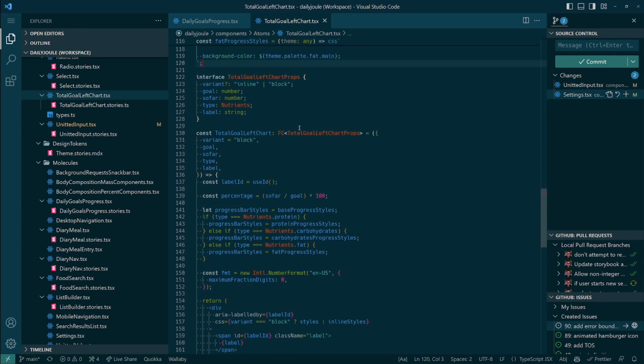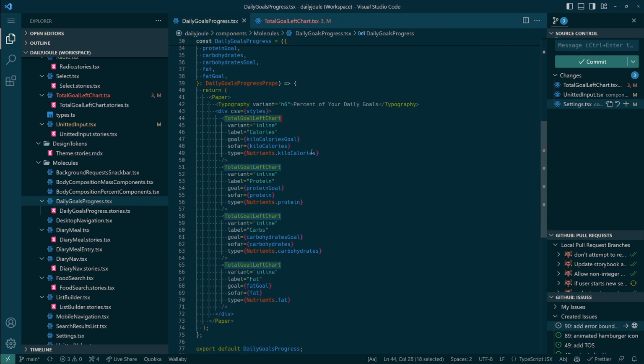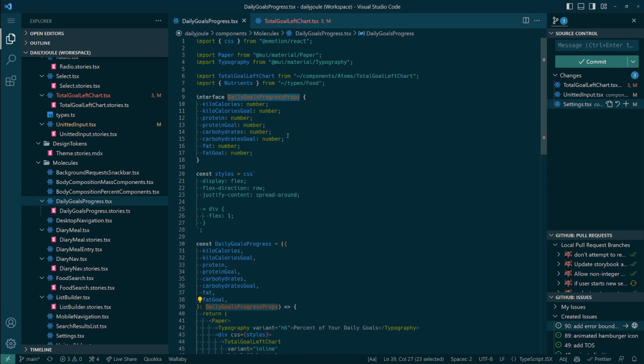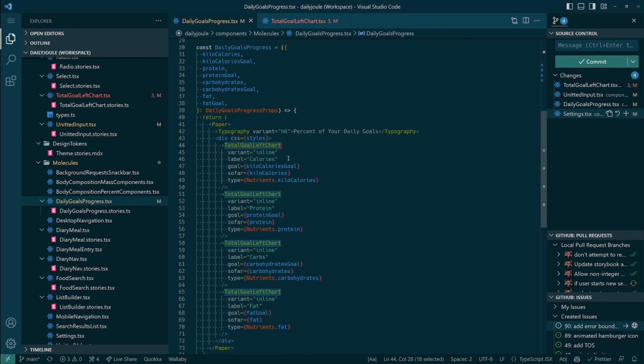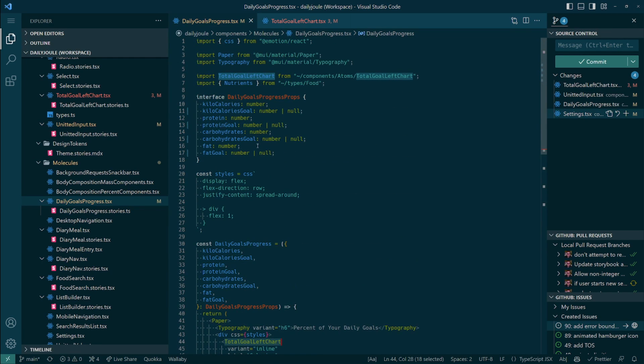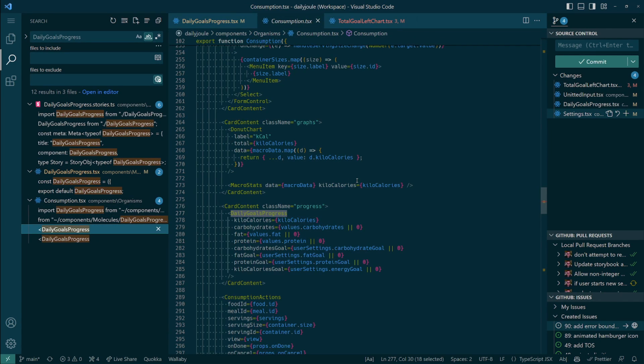But I think a thing we want to do is say the goal could be null. And that's going to break some things, but that's fine. So the goal could be null is what we want to incorporate here for all the goals, all 4. And that doesn't break anything because we already updated total goal, the chart component, to accept that. I guess the question is, where are we using this? And does anything need to be updated here?